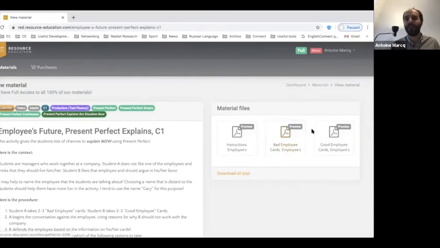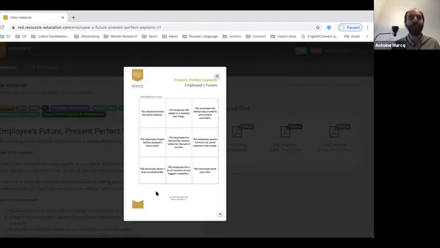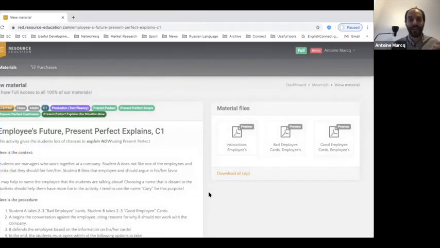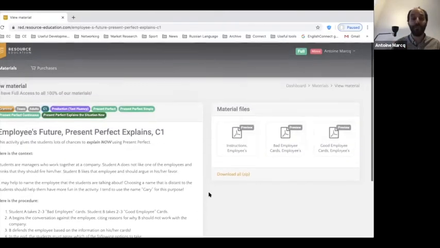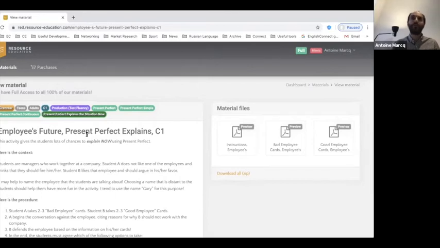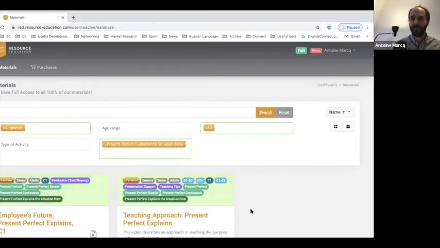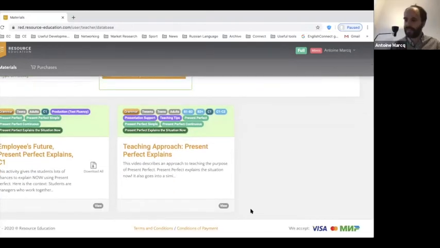So you have the bad employee cards and the good employee cards. This employee broke the drink machine. This employee fell asleep at a meeting last Friday. This employee has relationship problems with several coworkers, blah, blah, blah. It's really good fun. You have lots of cards, and this really gives students A and B the opportunity to discuss this employee's future by discussing the present consequences of past actions. So most of this is going to be in present perfect. It's a great production activity for present perfect. There you have it. C1, present perfect explains.